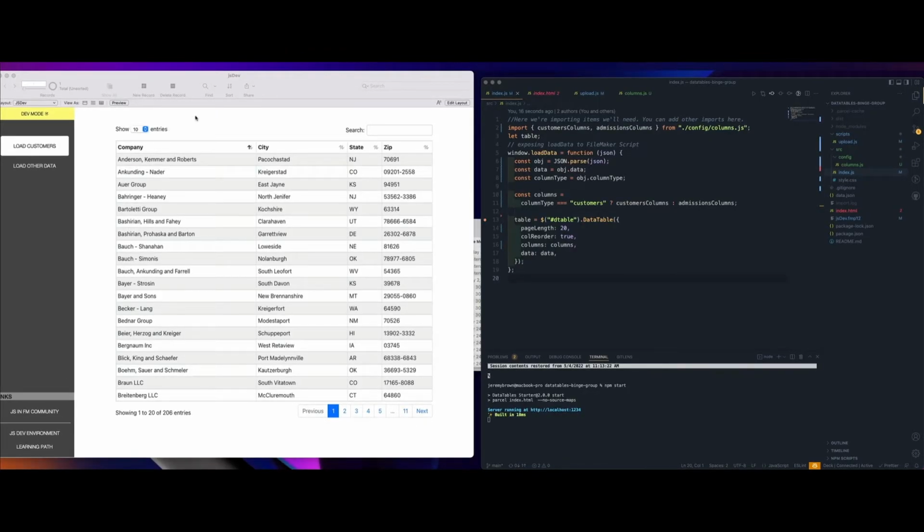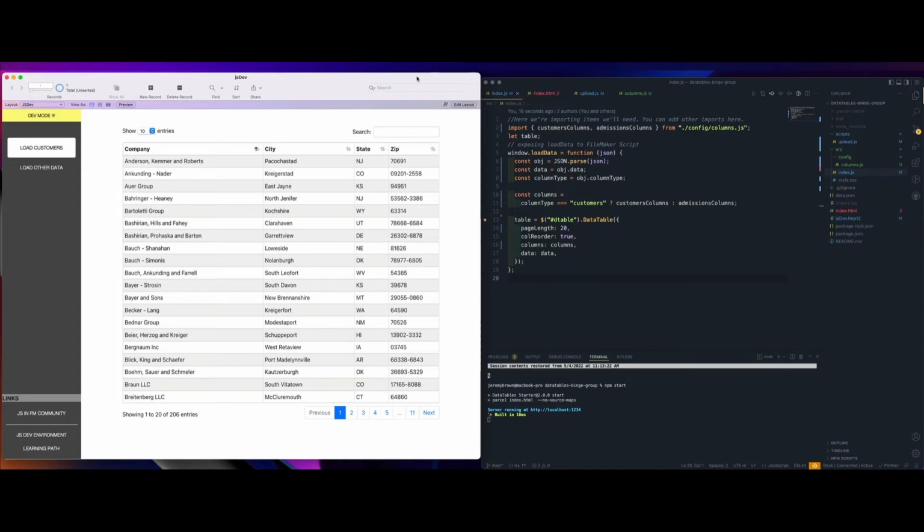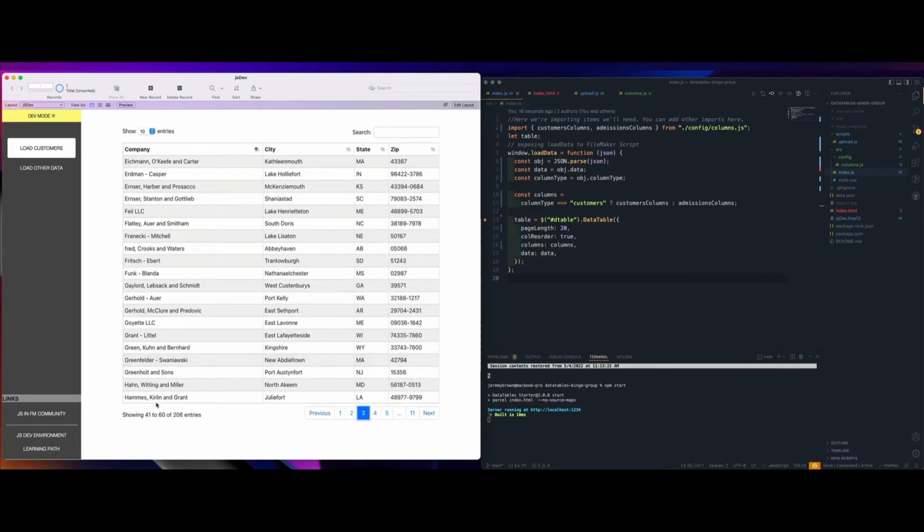Let's just go back and take a look and see where we are at. As I've mentioned in the training sessions, we were working with this. You can see on the left here the beautifully rendered data tables that in this case is showing 206 entries. And on the right is our JavaScript development environment that is the place where we wrote the code.